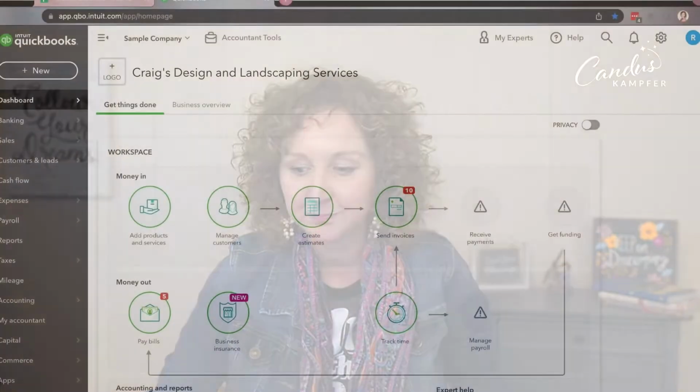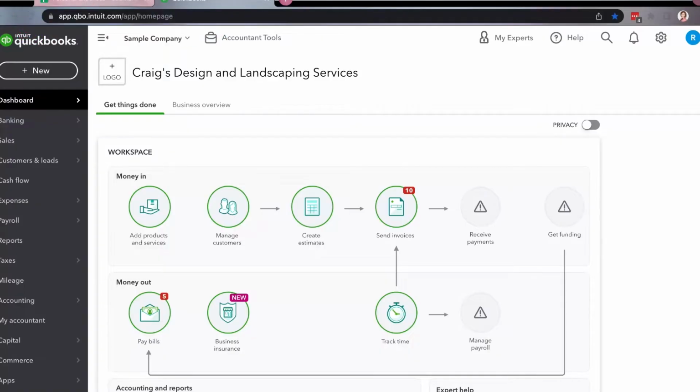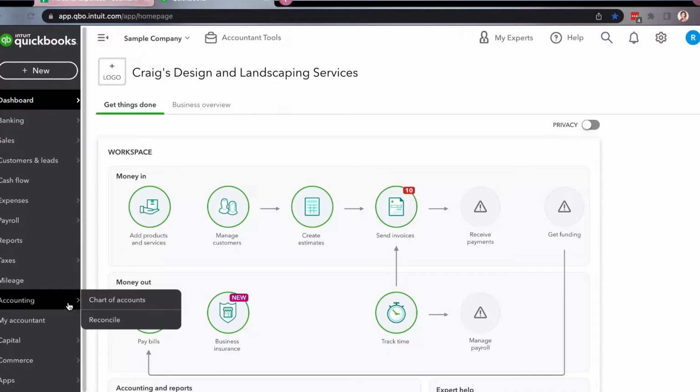Are you ready? First things first, grab your receipts. I'm going to teach you in a little bit about a spreadsheet that you can create, but let's just say, what's the first step that you're going to need to do? So the first step is actually setting up an account in your chart of accounts.